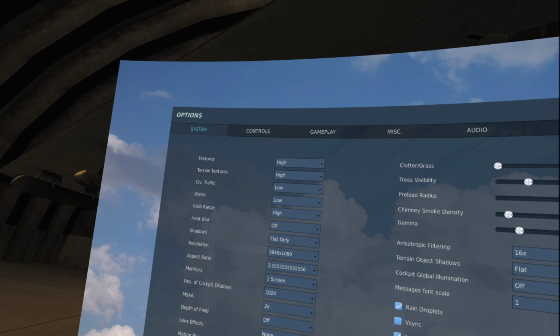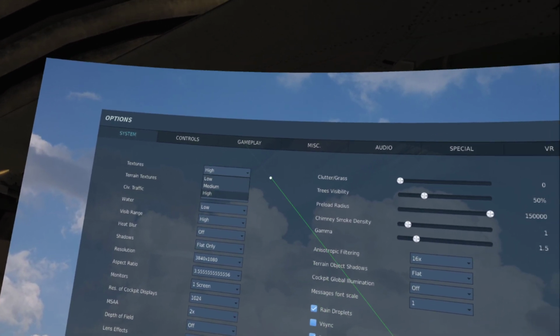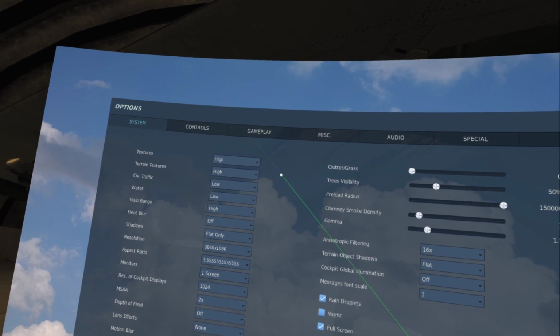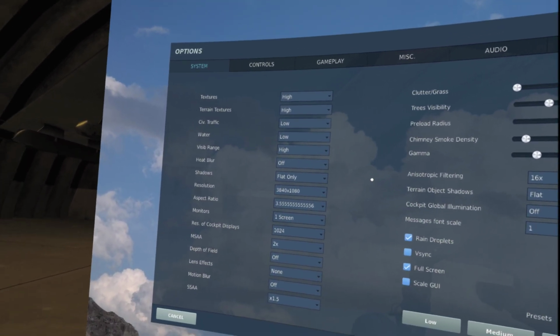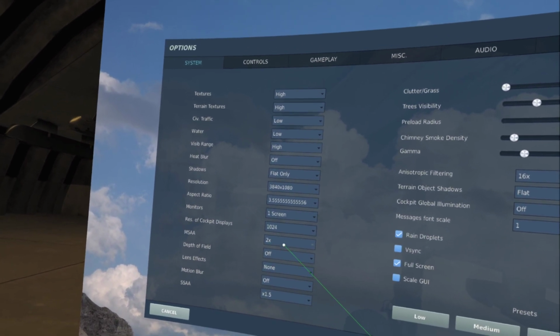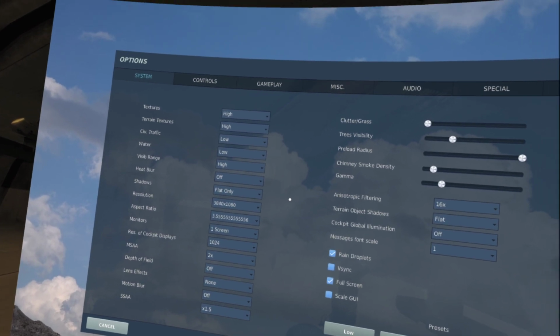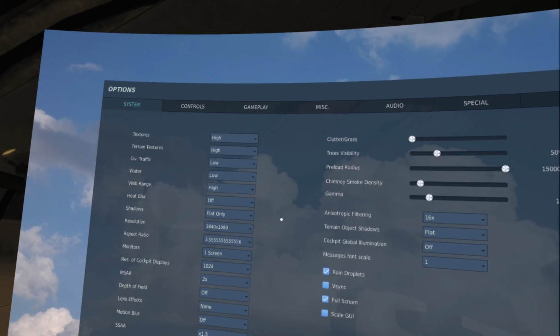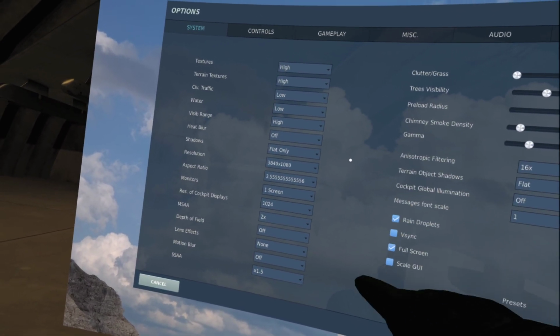Textures, high. Terrain textures, high. I've taken regular textures and put them on medium, and it hasn't made a huge difference, but it seemed to smooth things out a little bit. You can play with that and tell me what you think. People say turn off MSAA and SSAA, and at times it has been a performance hog, but here's the weird thing. I'm going to leave them on for a minute, and you see what all my other settings are.